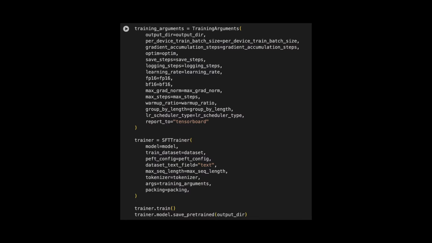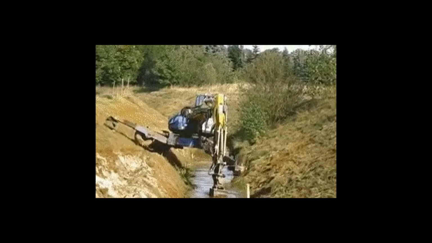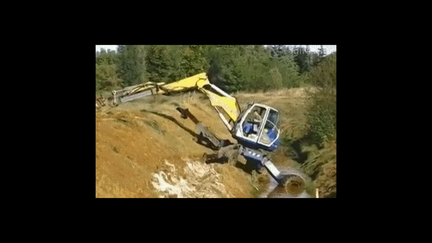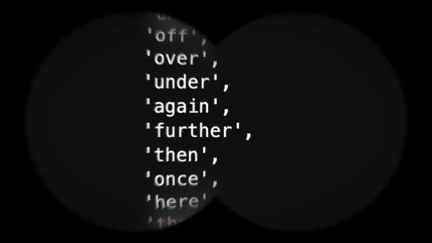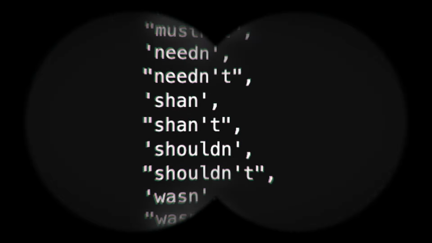LLMs, by the way, are just giant prediction machines. They predict the next word based on the previous words. This time, I didn't remove stop words or punctuation. Why? Because these models actually need all that stuff to make sense of the language.